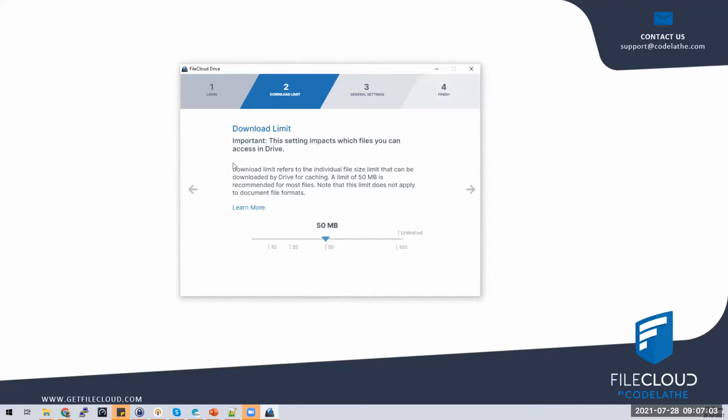The next window gives you the option to adjust the download rate limit. By default, we've set it to 50. You could pull it down or increase the number, but for this demo, I'm just going to set it as the default value here.